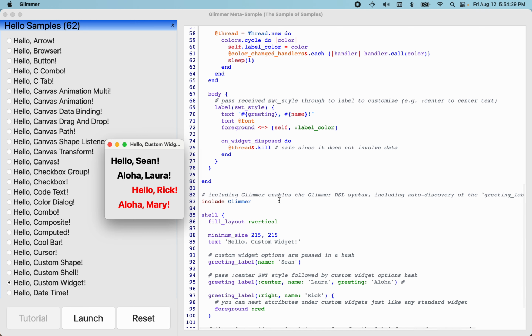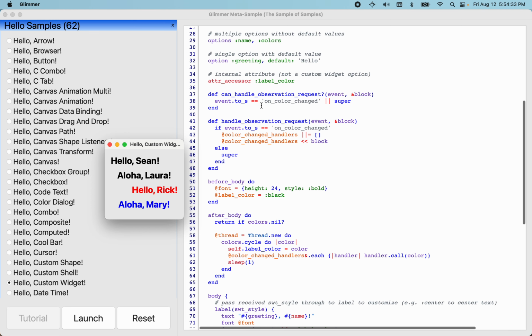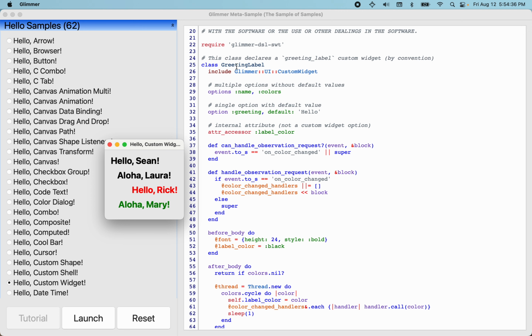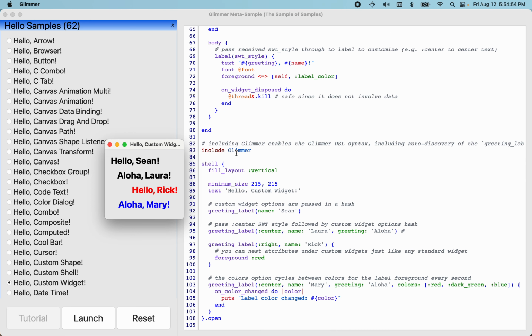In any case, let's jump into the Glimmer code that is using this greeting label. The first thing you need to know is when you create a class with the name greeting label, by convention, the custom widget name is going to match it exactly in underscore case. So it'll be basically lowercase greeting underscore lowercase label. So now if you go here and include Glimmer, it'll automatically pull in the Glimmer DSL as well as any custom widgets that have been declared before this call.